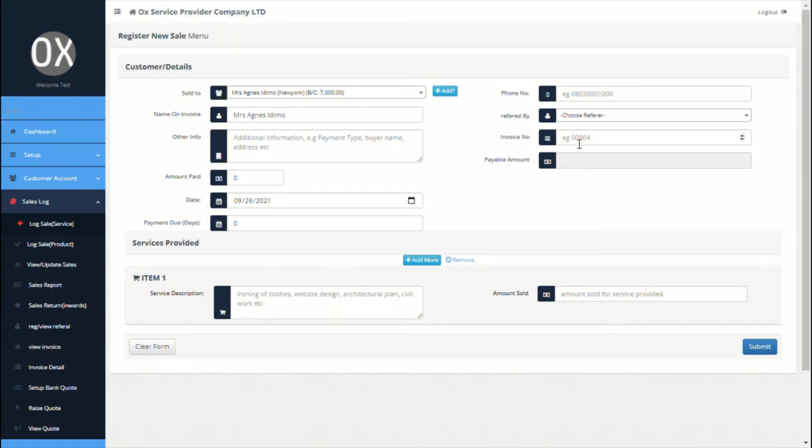Invoice Number. Input the invoice number or leave empty for the system to generate its own invoice number. Amount paid. In instances where the customer made payment for the particular sale you're logging, input the amount the customer paid. Input the date of invoice. Payment due date. Input the number of days payment will be due for this invoice. Leave at 0 if payment for the invoice will be due immediately.